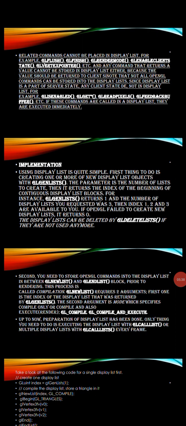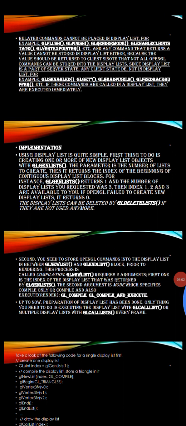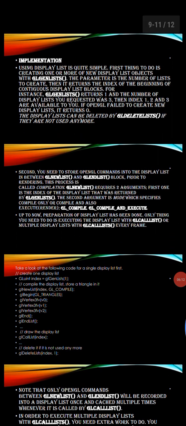That is, not all OpenGL commands can be stored into the display list, since display list is a part of server state. Any client state that is not in display list, for example glBuild and etc. These commands are not called in a display list. They are executed immediately.